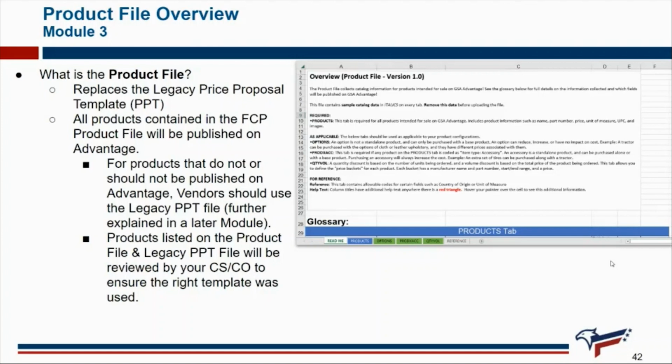For any products that are not sold on Advantage, the vendor should continue to use the product's PPT. The PPT can be uploaded via the FCP for CSCO review. See the Catalogs with Mixed Composition training module for more information regarding this process.